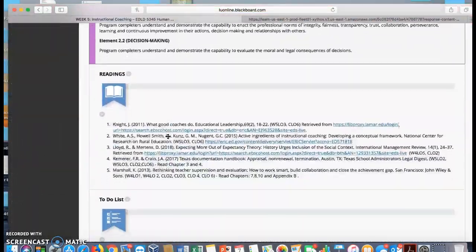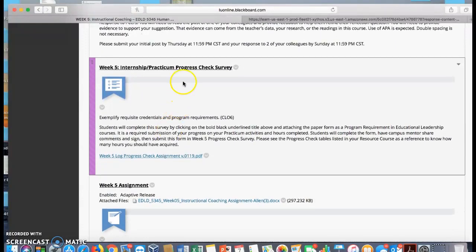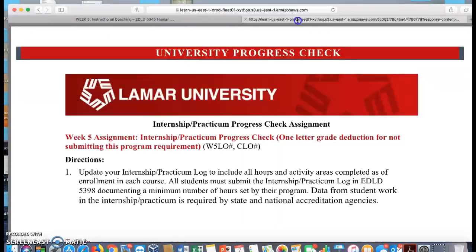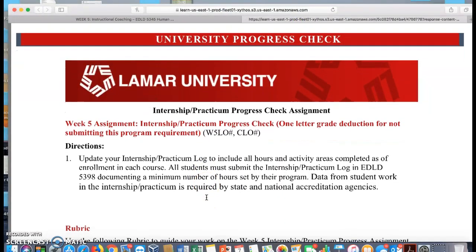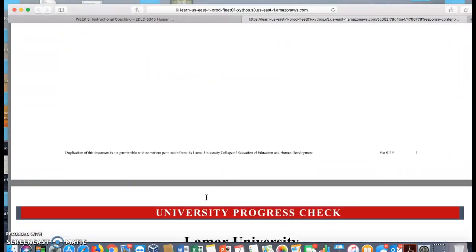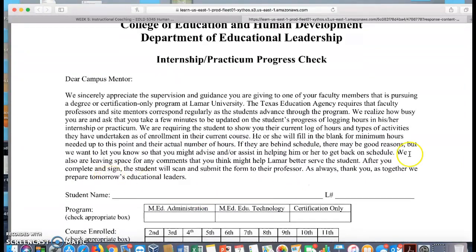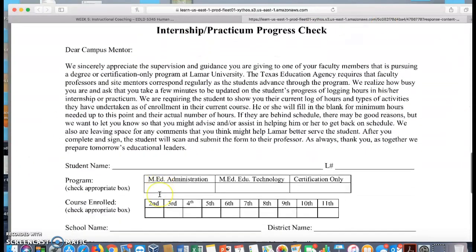scroll down until you find Internship Practicum Progress Check Survey. You're going to click here to get the PDF that you're going to have your mentor fill out. It's going to look like this. So you've got a rubric, and you've got the form that your mentor is going to fill out. It's got a quick little letter to your mentor.